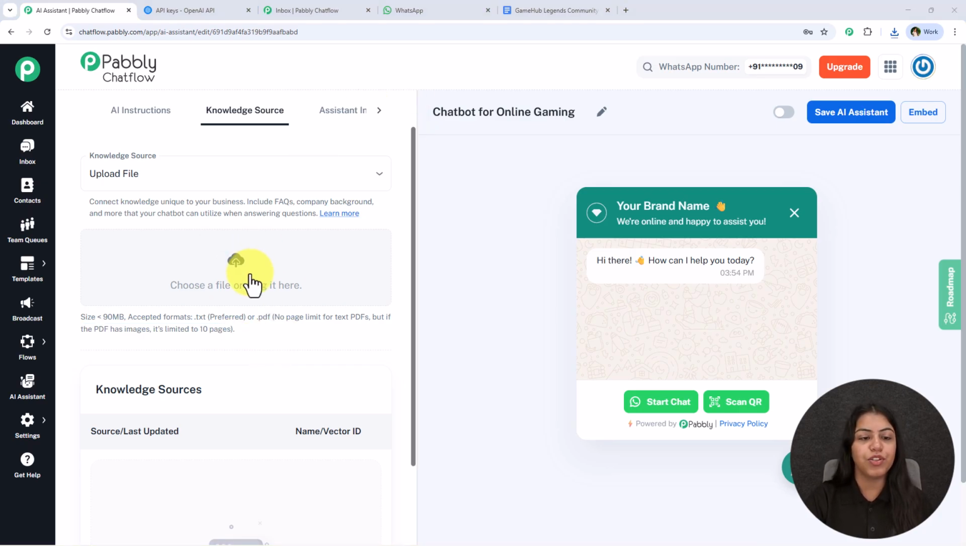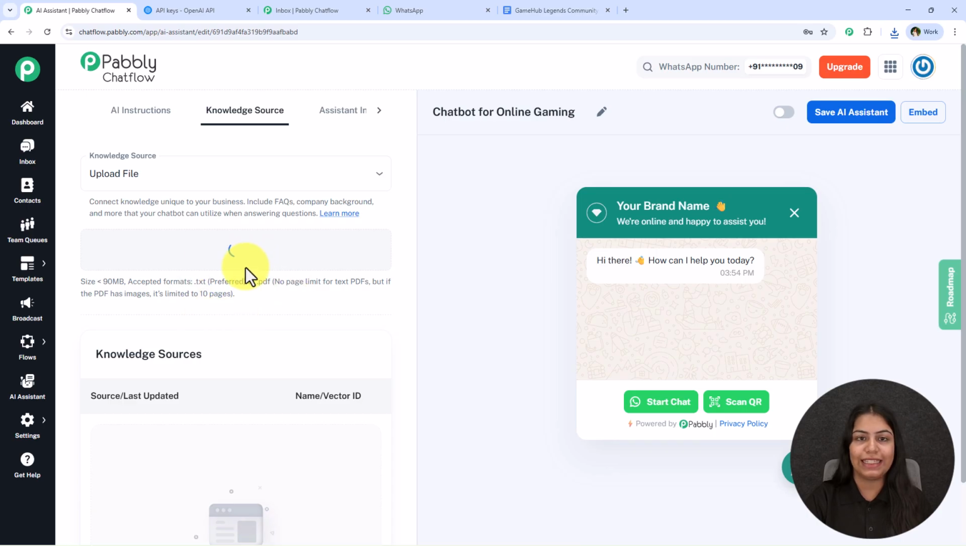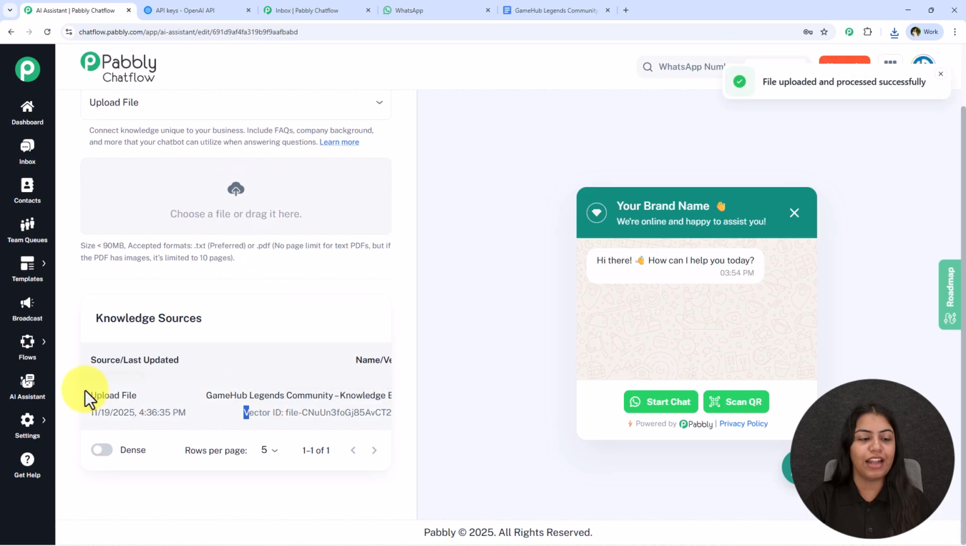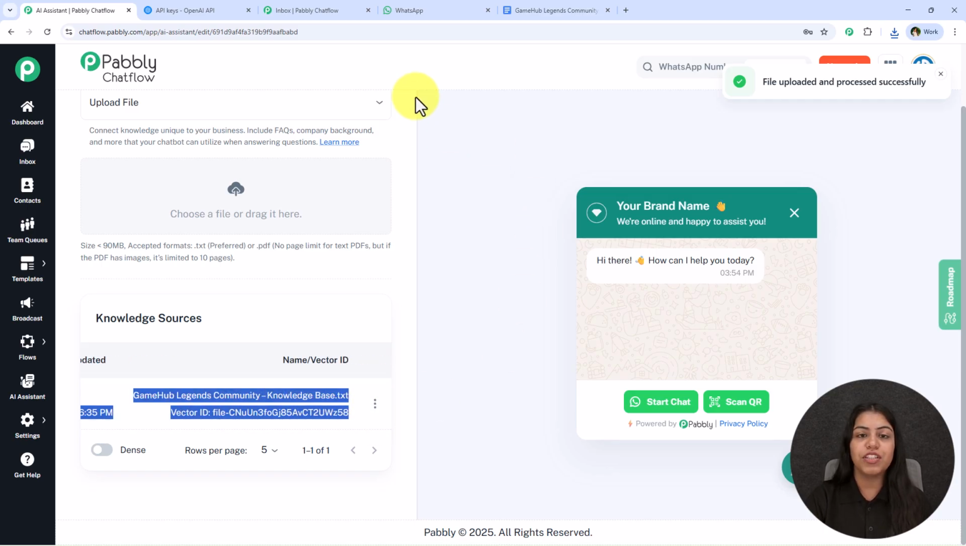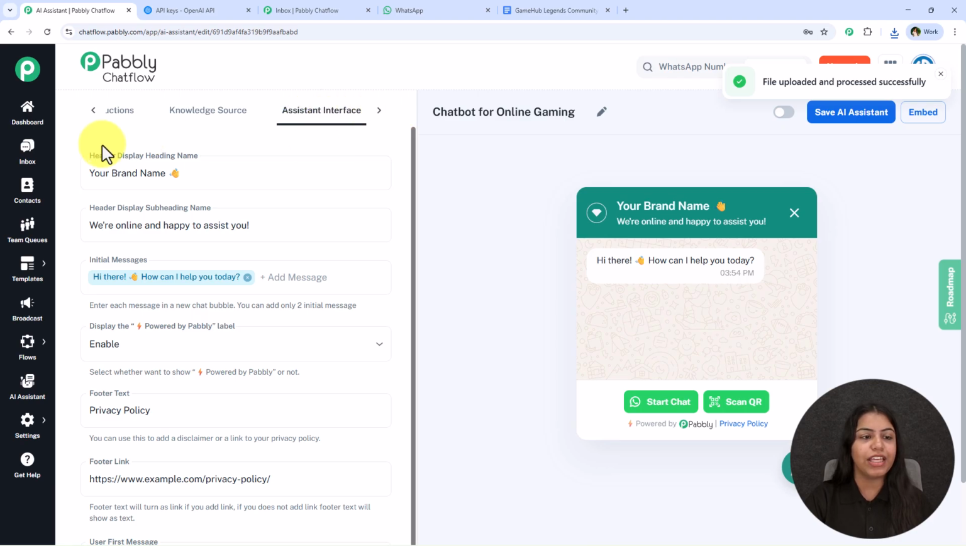Over here what you have to do is go to choose a file, and upload the file which you downloaded right now, like this. As you can see, I've successfully uploaded my knowledge source right over here, and I've received this vector ID, which is the proof of successful uploading. The next is this assistant interface. So it is saying your brand name, which is the heading name.